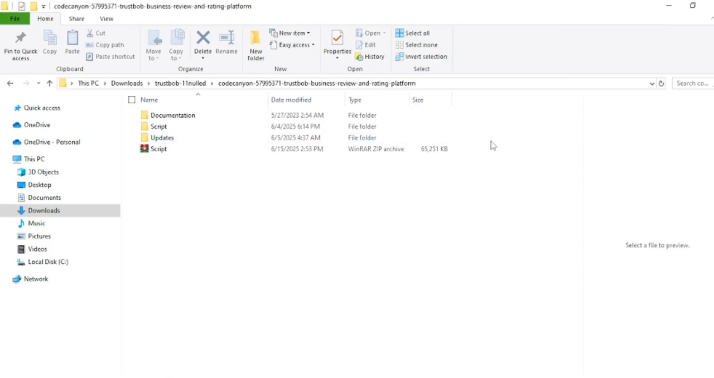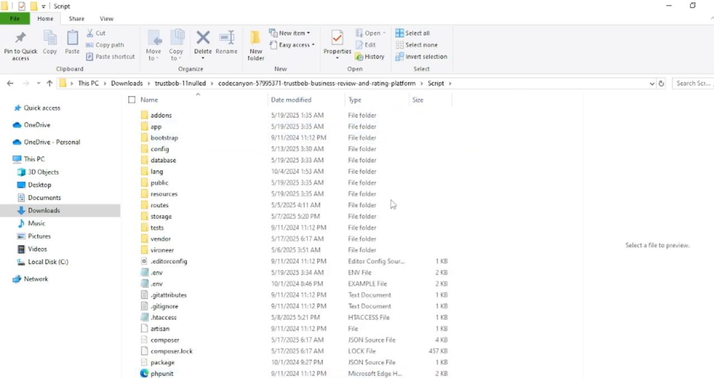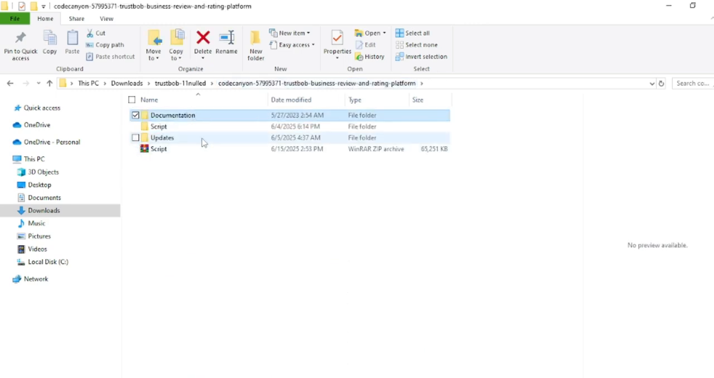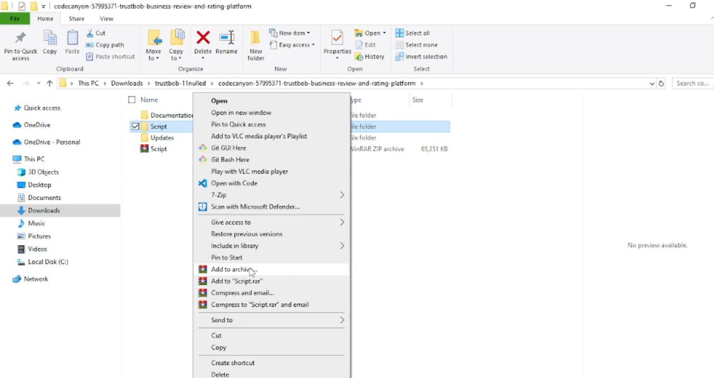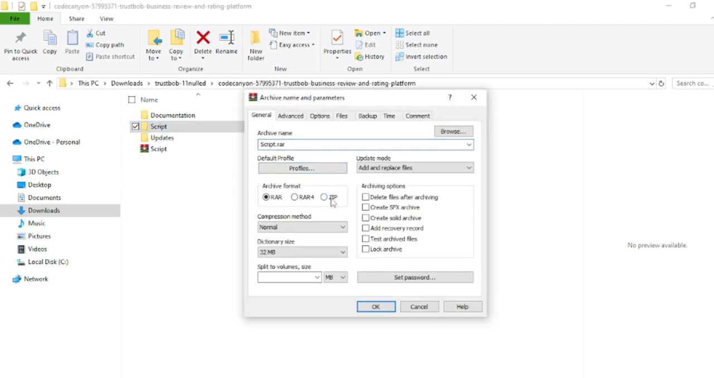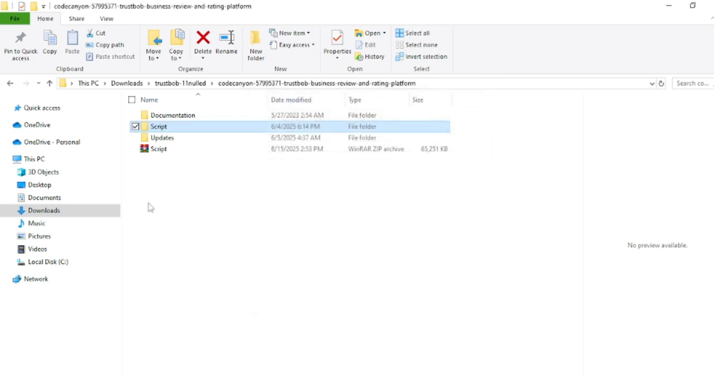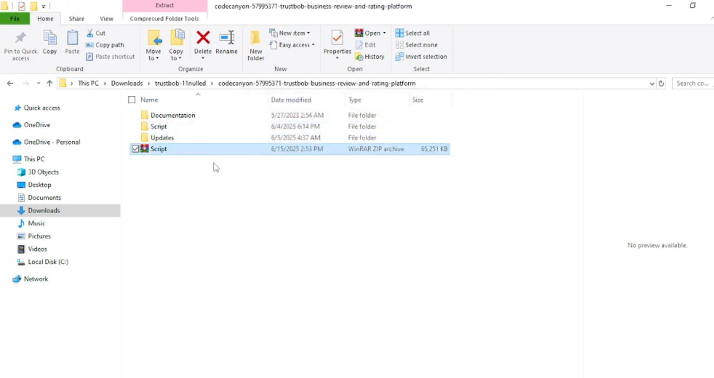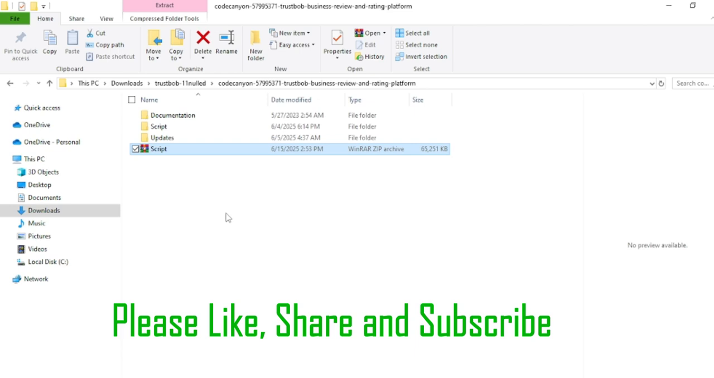So basically, after you've purchased, you get this folder, Trustbob 11 node. You click on it, you open it, and then you see these three folders right here. We are going to work on these scripts right here. This is the documentation, and this is the outdated update. So this is the latest update now. You have to zip this folder. You click on archive, and then zip. I already zipped the folder. Now what's next is to go for the installation process.